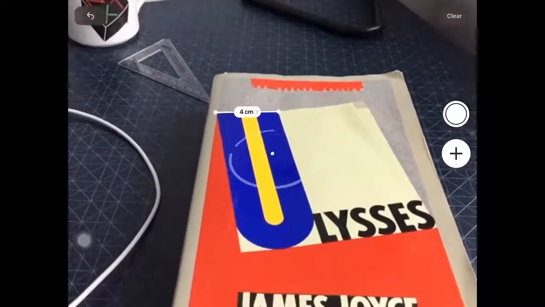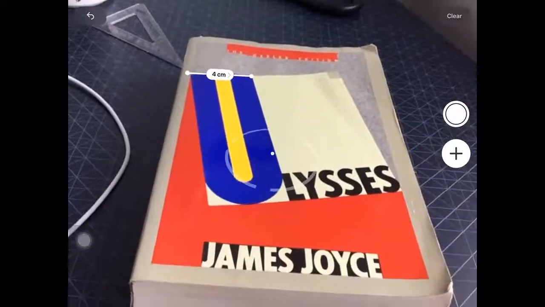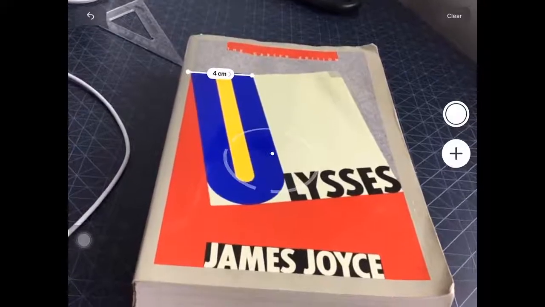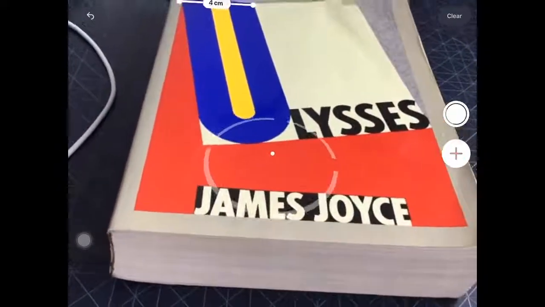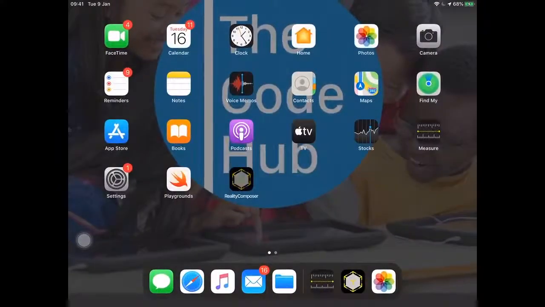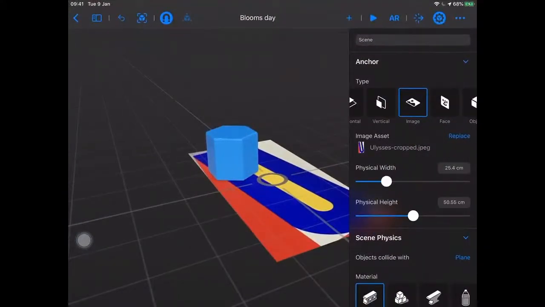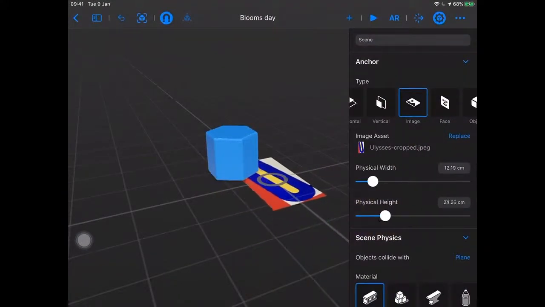All right, so that's going to be about 4 centimeters wide instead of 15. So let's get out of that. 4 centimeters. We'll open up Reality Composer and change our width to 4 centimeters. You can see that our object on the scene is not changing. In fact, it's a little bit bigger than that because I have a bit of that greenish white next to the U. So maybe we'll say 5 roughly.